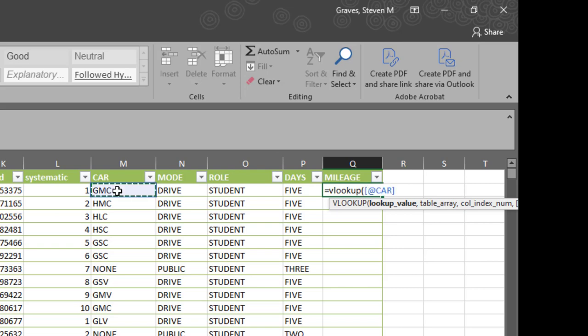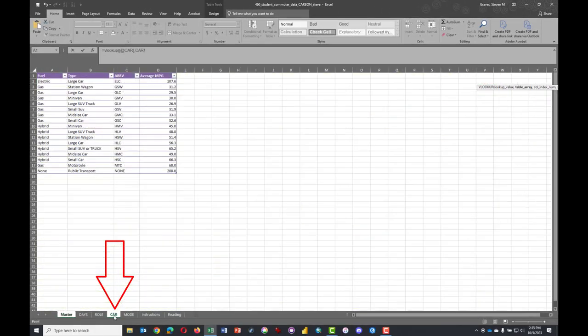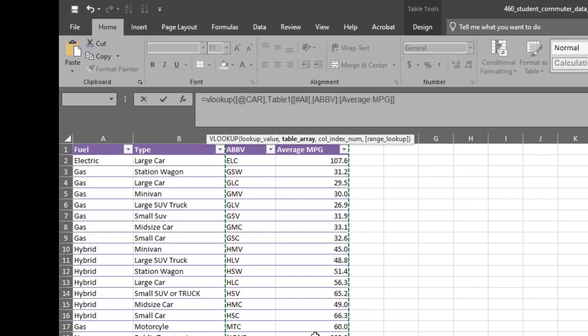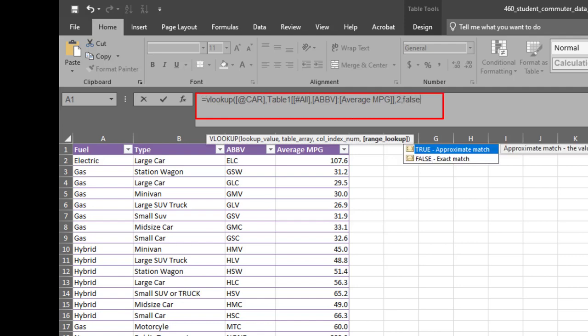Click on GMC here in cell M2. Notice that it doesn't give us a cell reference because these data blocks are formatted as tables, which is a special kind of spreadsheet formation in Excel. Then type comma and come over to the car tab, click on it, and then highlight cell C1 through whatever it is, D18, and then press comma again and type a 2 and then type false.